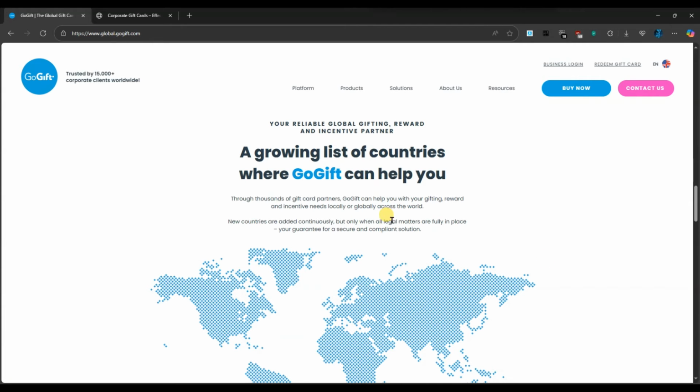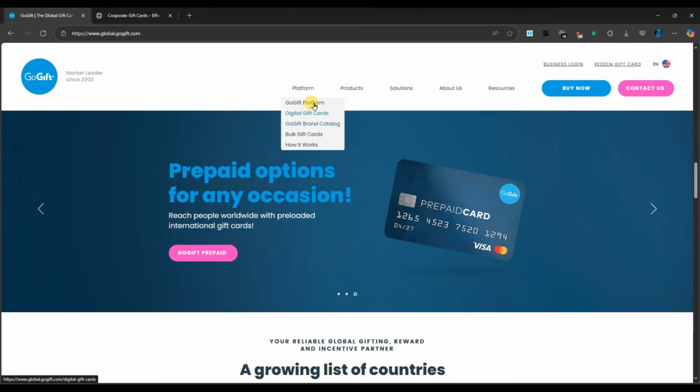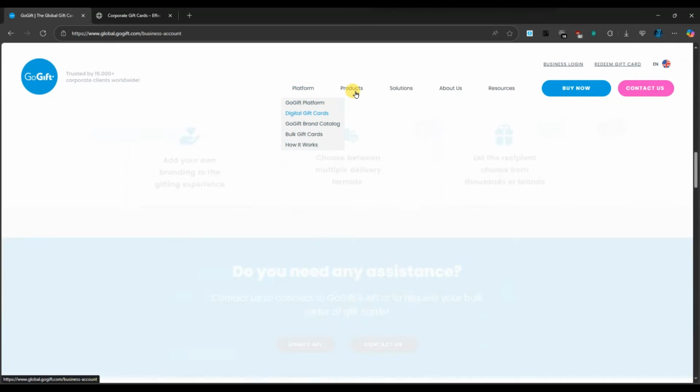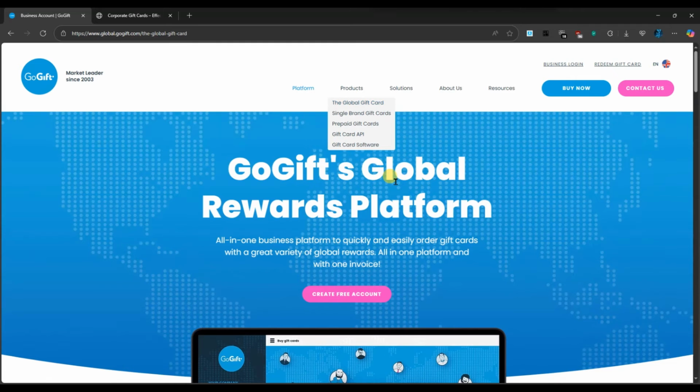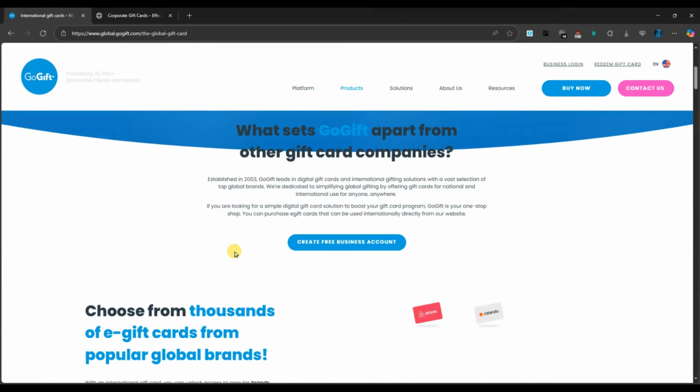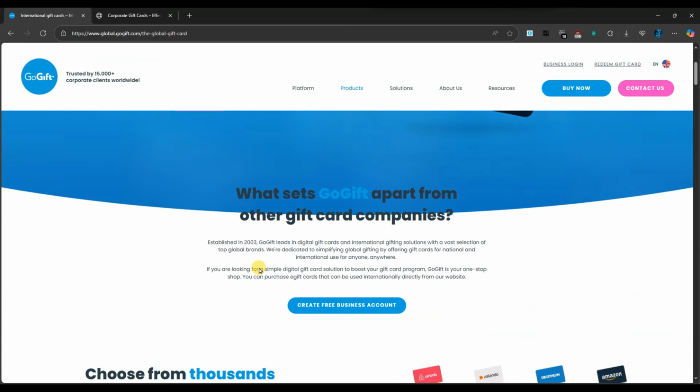When you find a gift card you like, click on it to open its product page. Here you can pick the amount to load, read the terms and conditions, and see any special deals. Adding a gift card to your cart is simple. Just hit the Add to Cart button, then go to Checkout when you are ready.